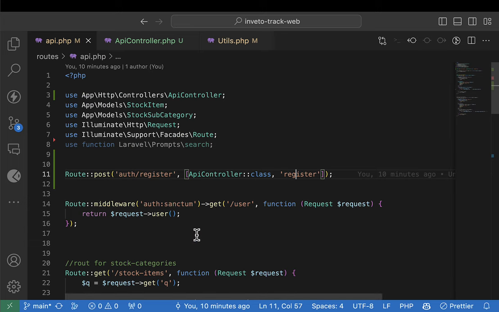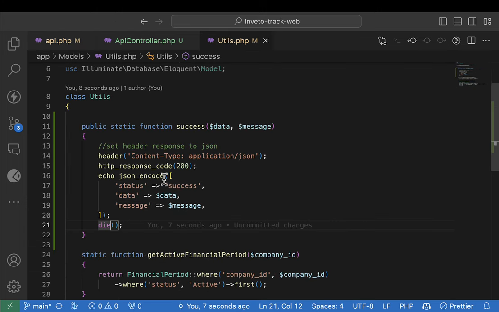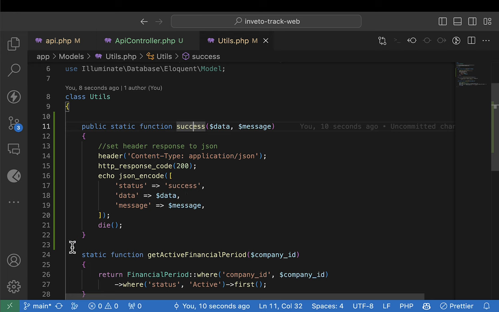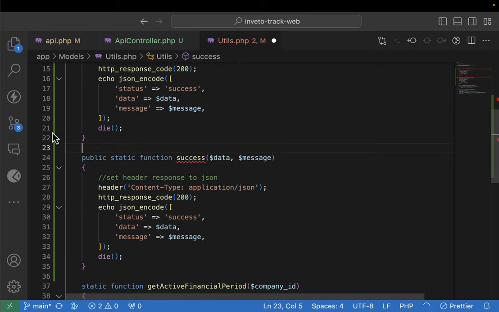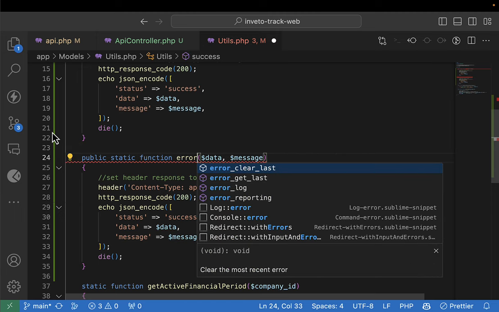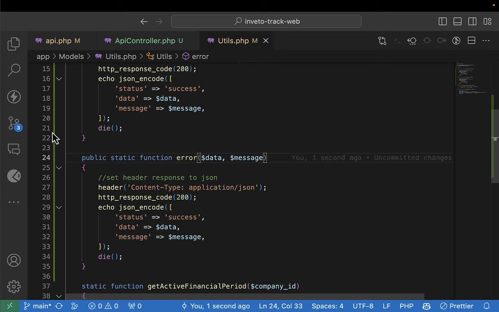Okay, so we are back here now. Let's go back now to the API, and maybe let us also go ahead and create the error method in case there is something that is not right. So let's go ahead and duplicate this one of success. It's just going to look the same. So we put here error. Should we send back some data if there's an error? I don't know. It is up to you.